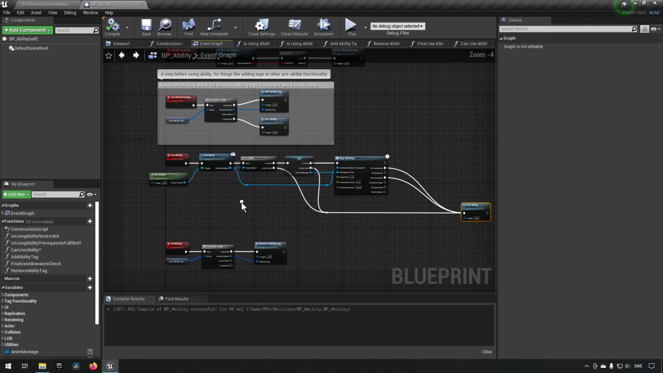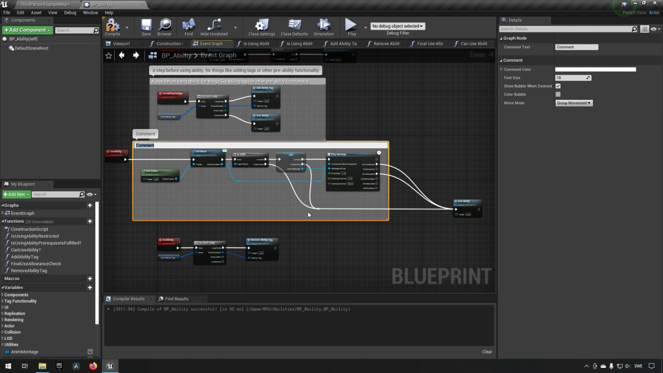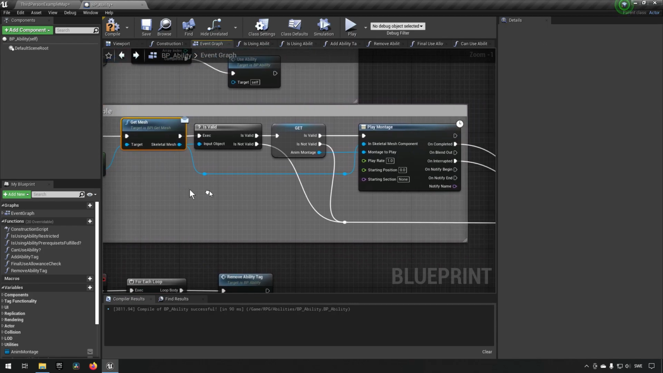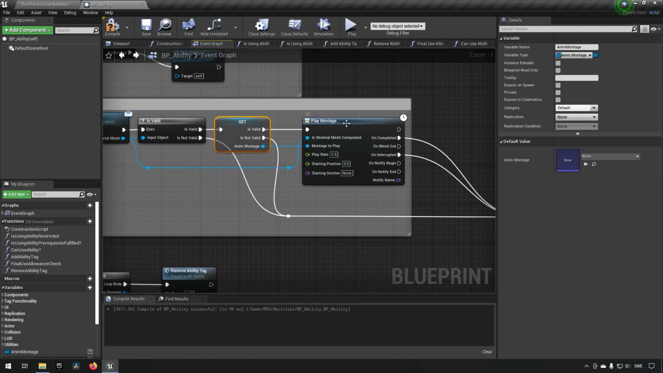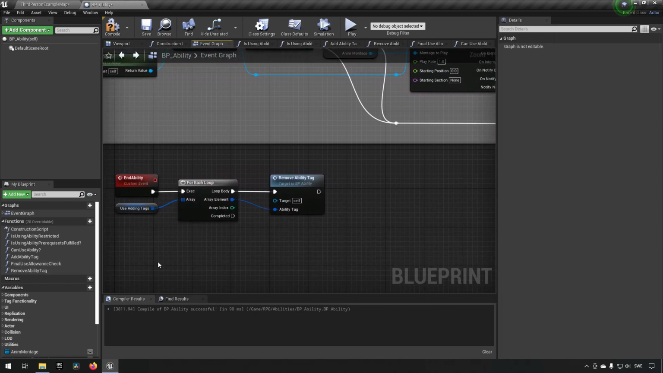So here we can essentially say something like this. Play montage if applicable. Because that is essentially everything that we're doing here, right? Because we're just checking if we can get a mesh to see if we have a montage, to see if we can play the montage, and then we're done with the ability, essentially.